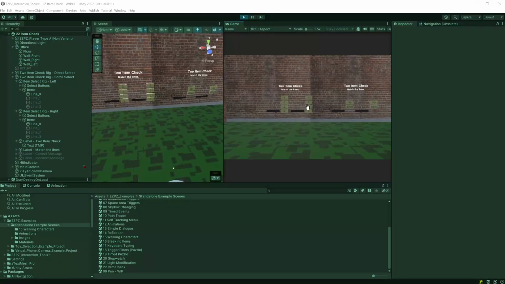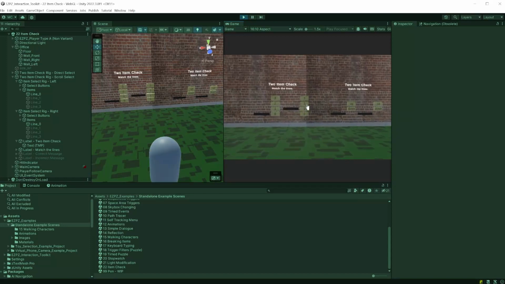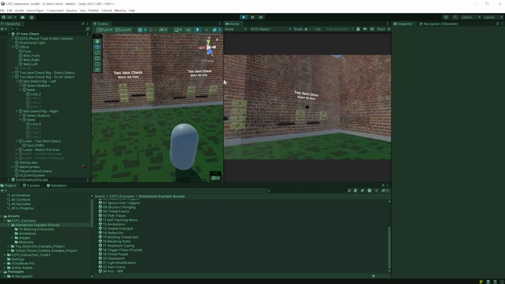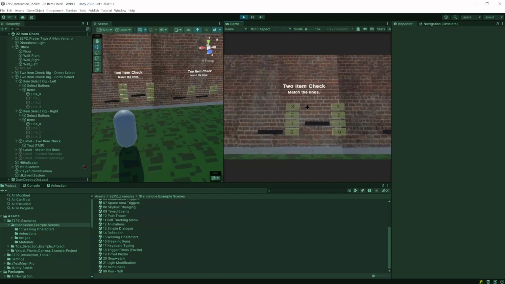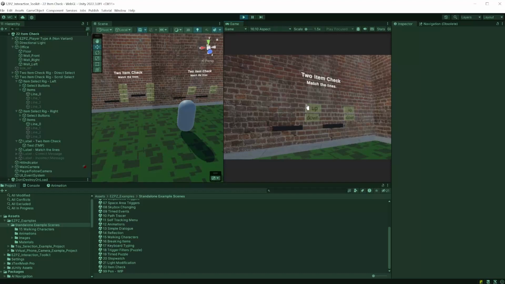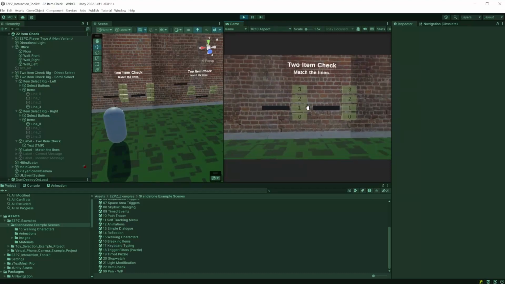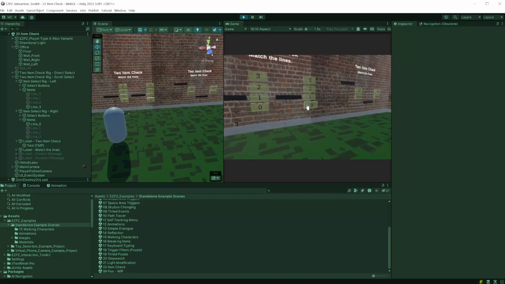Okay, this is an example of how to implement a multiple choice kind of mechanic in the EZPZ toolkit. So I'll just explain what we have here. Basically these are two rigs, and they are just cycler lists. One side you have to go up and down to move through the list, and the other side you can directly go to any part of the list.